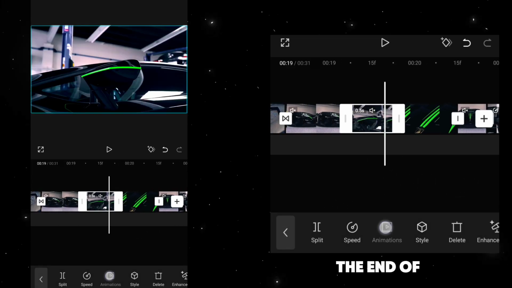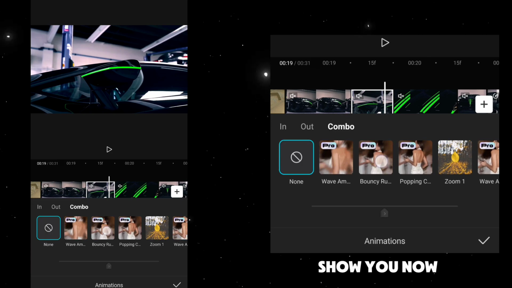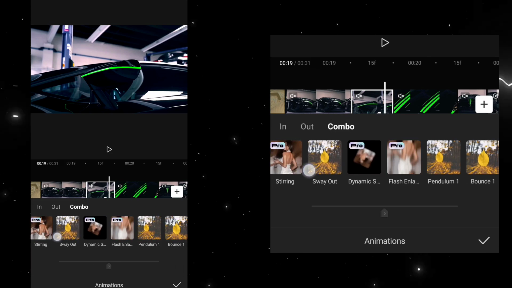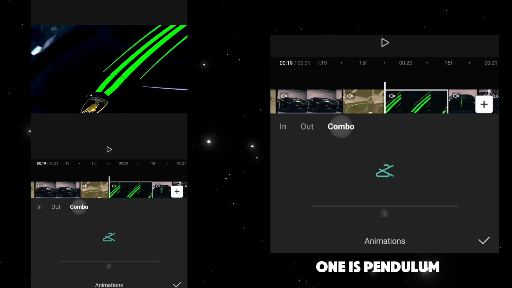Well, we reached the end of the tutorial. Here are the only three animations we need that I will show you now. First one is pendulum 1, and the second one is pendulum 2.